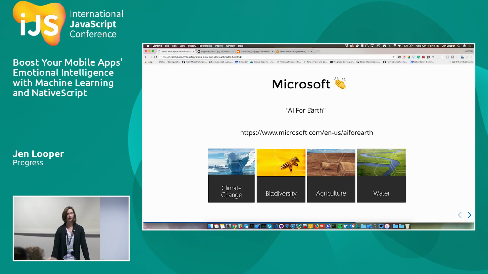They also have a program called AI for Earth, which is really neat. They're addressing questions of climate change, watching for patterns in shifting tides, shifting air currents, this kind of thing. Watching for changes in biodiversity by getting a lot of data and figuring out what's going on. Helping with agriculture and water conservation.